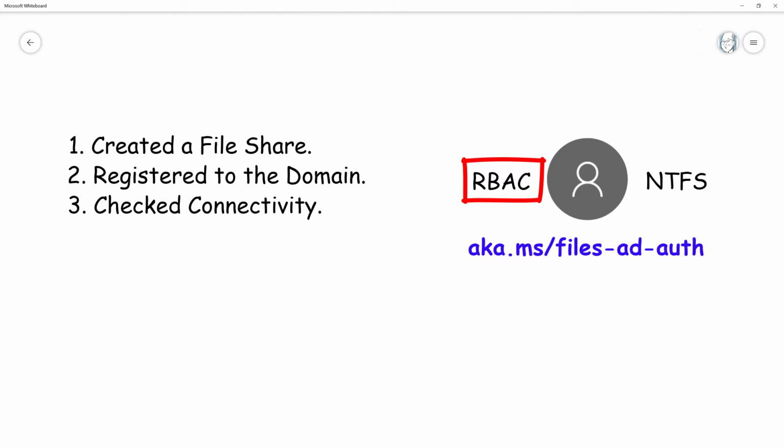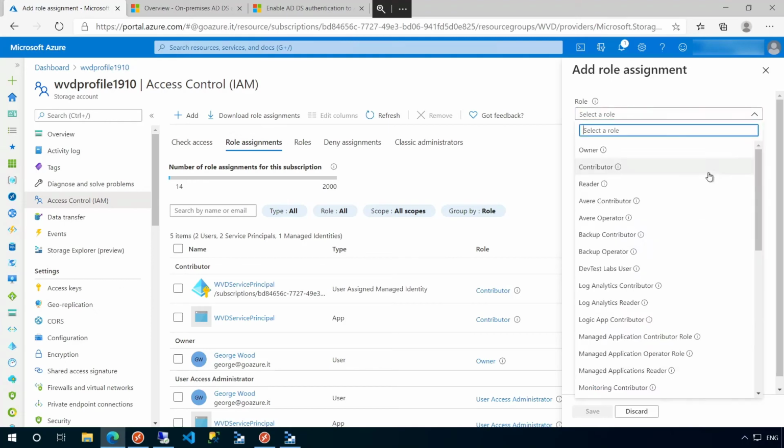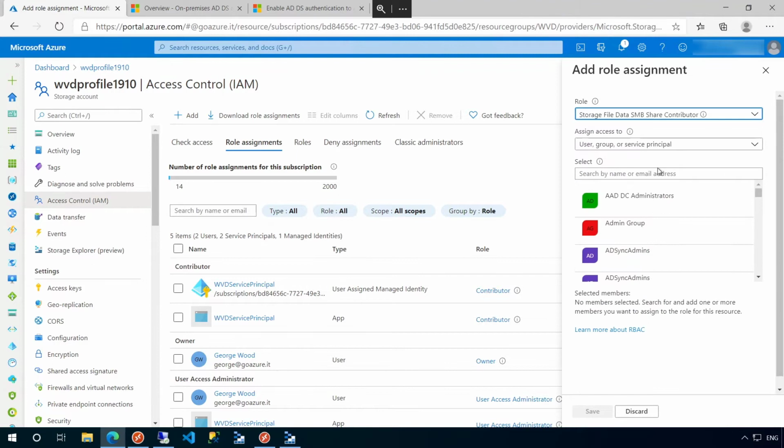Now, I would also recommend checking out the following link to help you configure Azure files with Active Directory. So, from Identity and Access Management, I will select my first role, the SMB Share Contributor, and assign it to our WVD users.